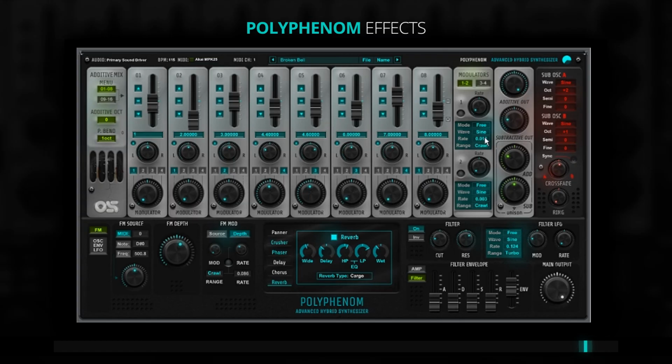So this is Polyphenom. The last thing we didn't talk about is just the main output, and this would be just your main volume output signal.